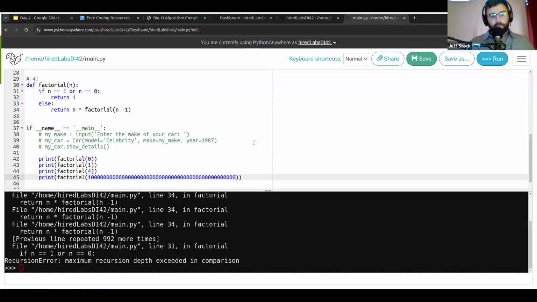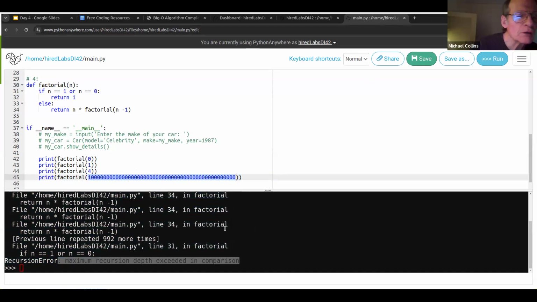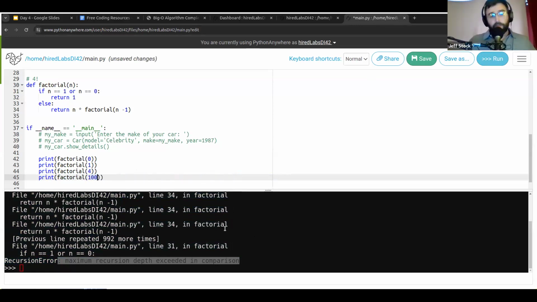It says it can't do that. So we get a recursion error. And this says the maximum recursion depth exceeded in comparison. That just means that this operation basically took too long and did too many calls down and broke the computer and said, stop doing that. And so the interpreter stopped us at that. So if you had a more massive computer, then that would work, right? Yeah, that's a good call.